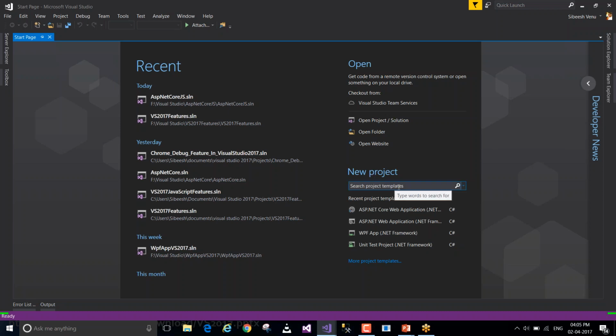In prior versions of Visual Studio, we had only one way of creating a new project, that is go to File, New Project or New Website, and so on. But in VS 2017, we have 3 more ways to do that. Let's see that in action.